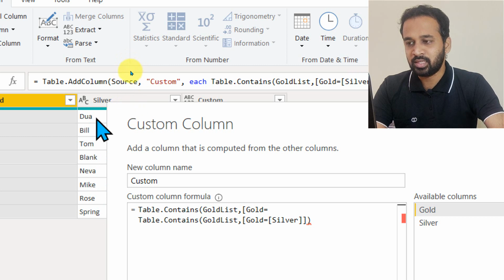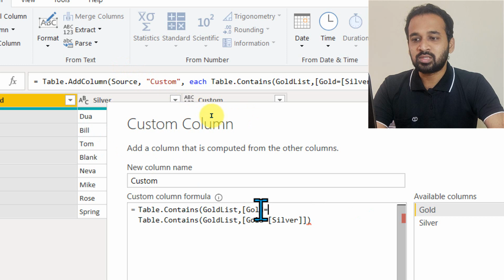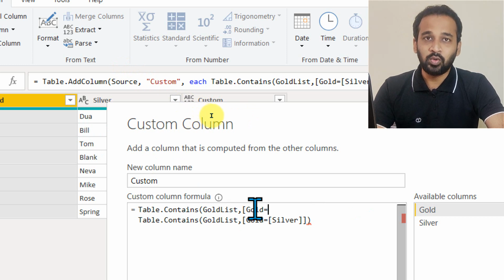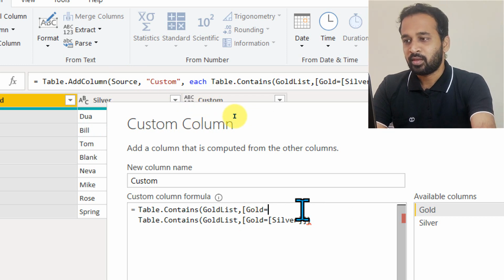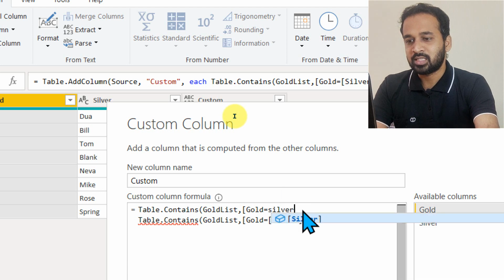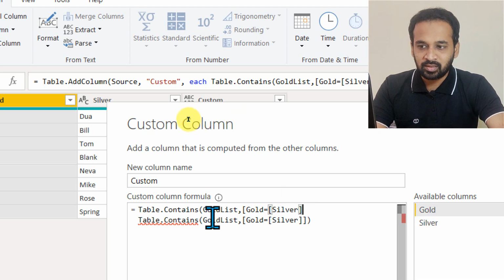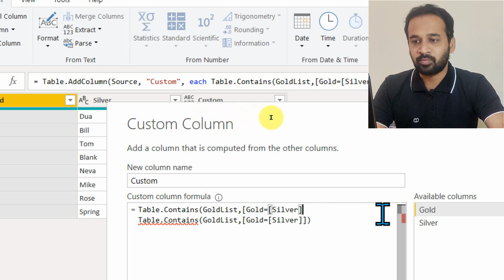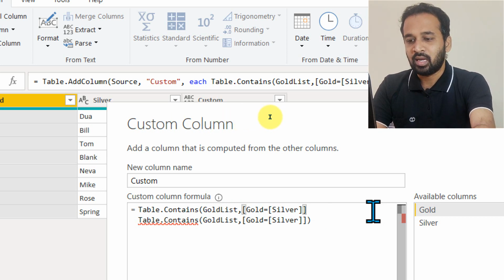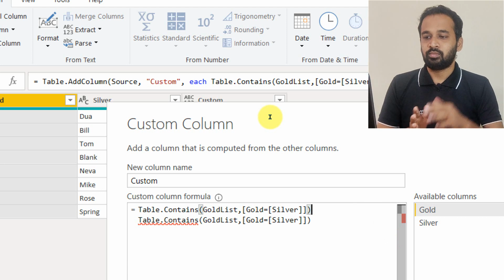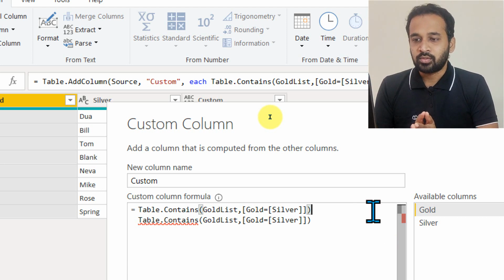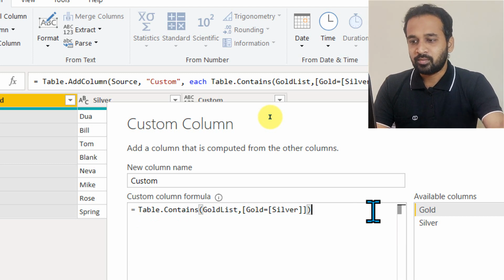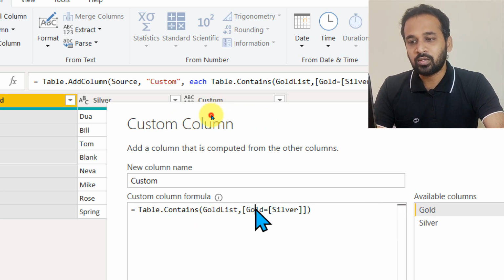Like in this example, it will pass Dua here and then search the gold list table in the gold column for these values. So I'm going to use silver as a column name. If you have noticed, a name without brackets is a table and with brackets is a column. So I need to close the bracket and then close the outer bracket again. Basically what it is doing is searching for the silver values in the gold column of this gold list table.